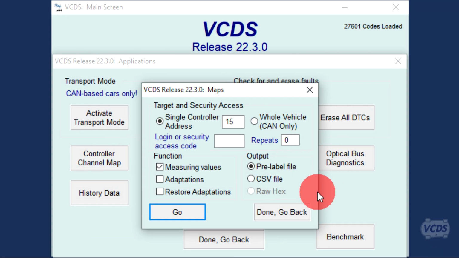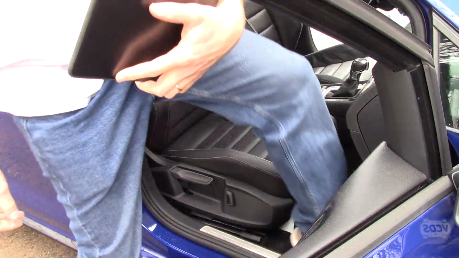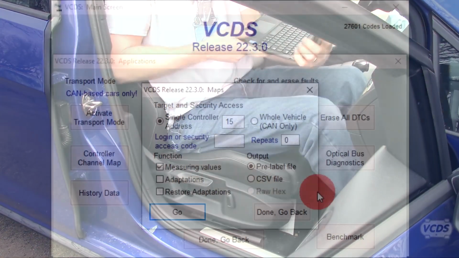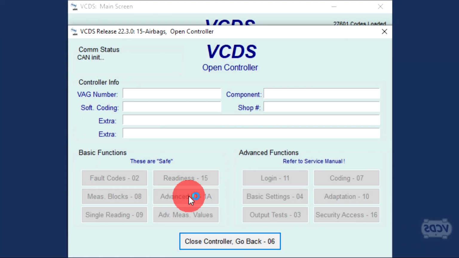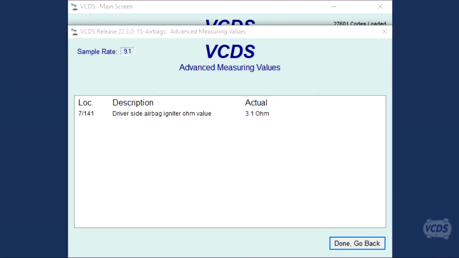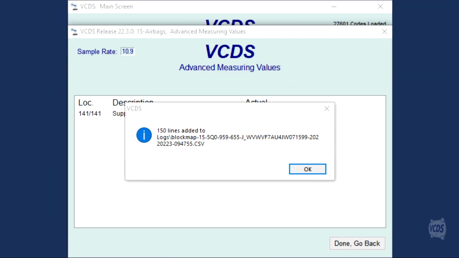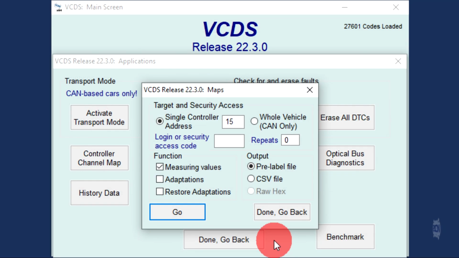With the baseline channel map created, I now sit in the passenger seat and click on Go again to create the second channel map of the airbag system. Once this is complete, go back to the first screen of VCDS.